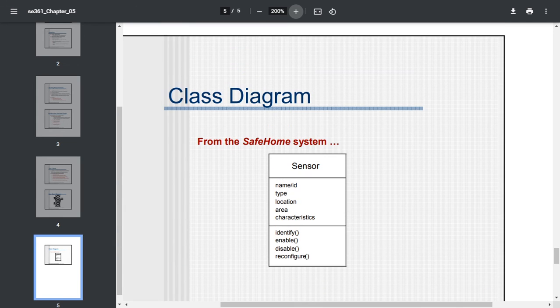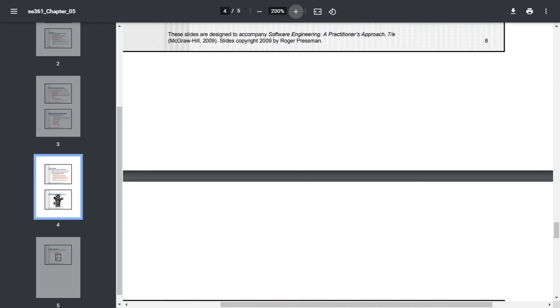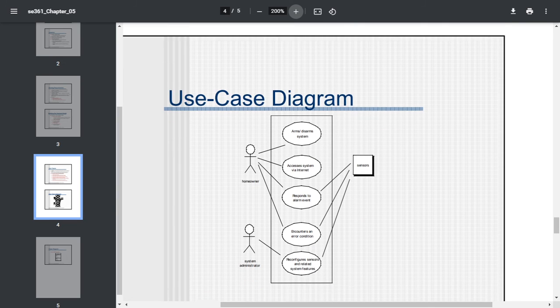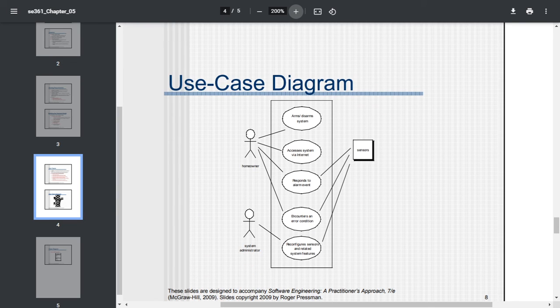We can see the class consists of data and methods for the SafeHome system, and this is the use case diagram, which depicts how the homeowner and the system administrator are able to control the home system using the sensors.